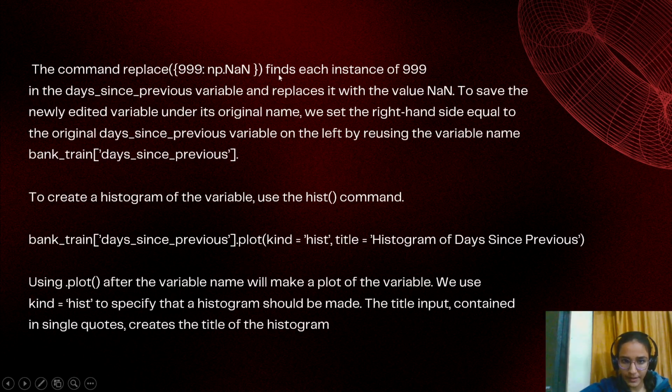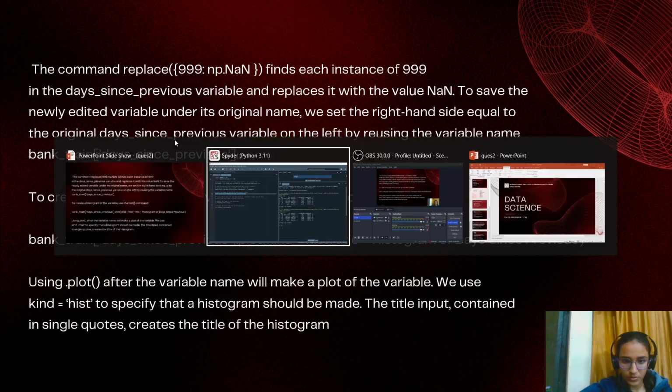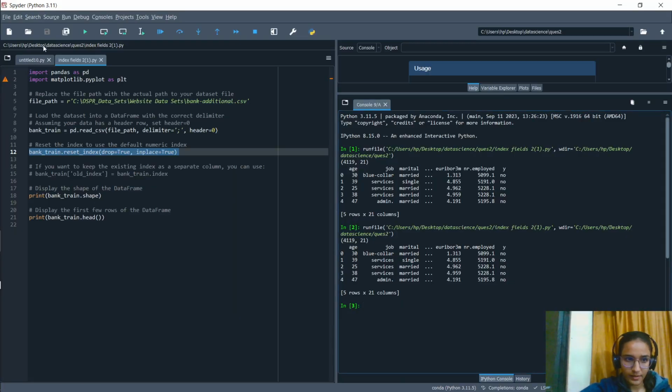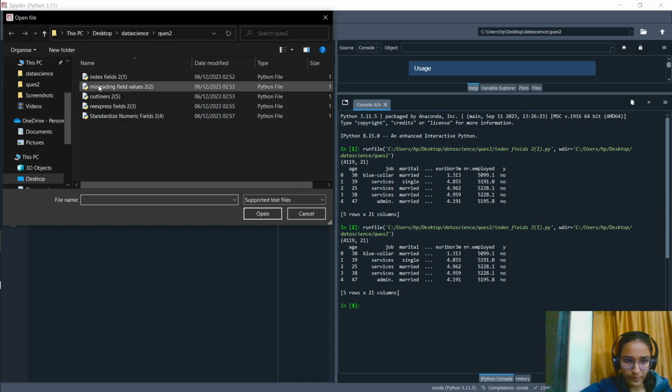The command replace finds each instance of this in the following variable and replaces it with the value NaN. To save the newly edited variable under its original name, we set the right hand side value to the original, that is days_since_previous variable on the left, by reusing the variable name bank_train. So have a look at the code.